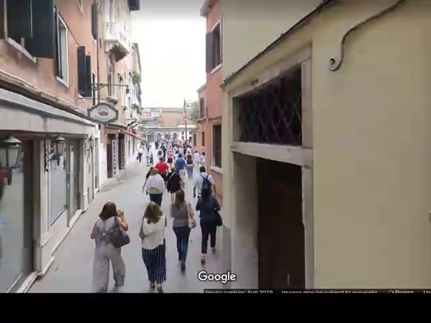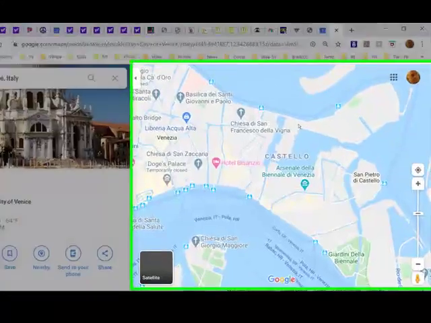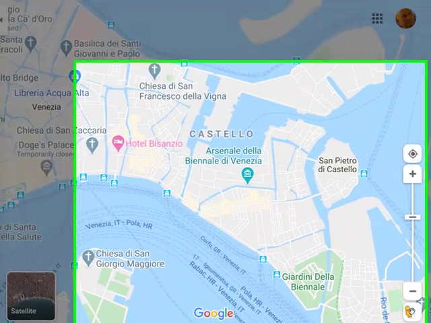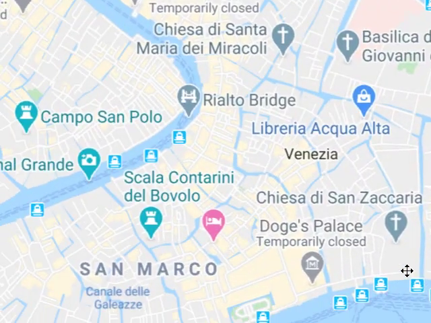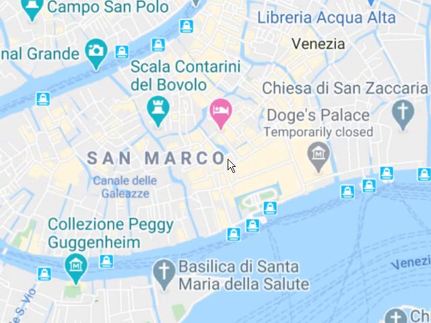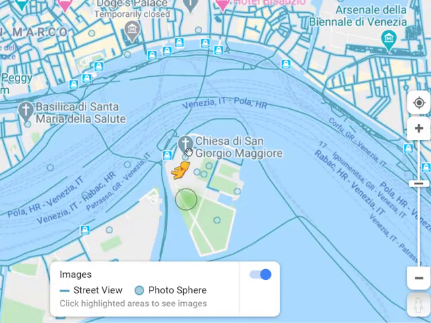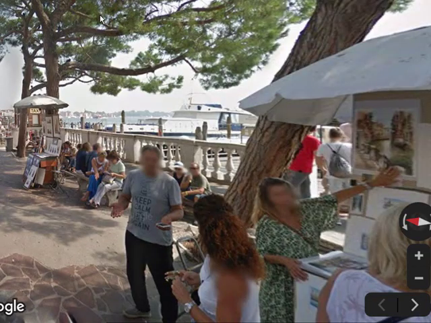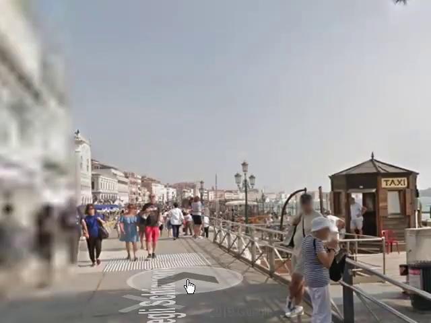And I think that I'm just at a specific spot and can't easily. Let me see. The Doge's palace is temporary. San Marco. I think this is the huge square of San Marco. Let's see what is available. Yeah, if I go here and drop it right there. Nope, not quite. But you never know.